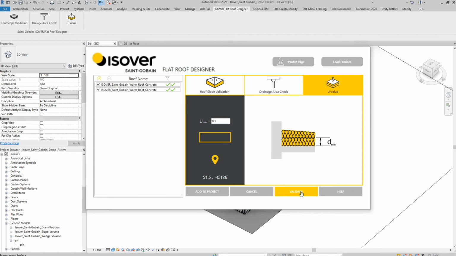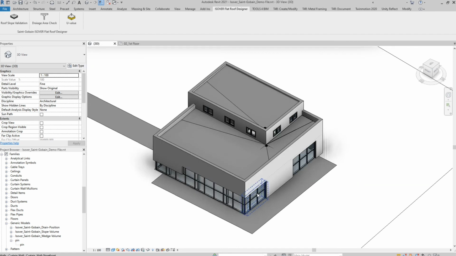This value represents the thickness of insulation which is required in the roof structure underneath the slope wedges to meet the U value. A red X will appear beside any roof element which does not meet the insulation thickness requirement. This value corresponds to actual Isover product thicknesses that are available. In Revit, this is the same as the thickness of the variable layer of the roof assembly.